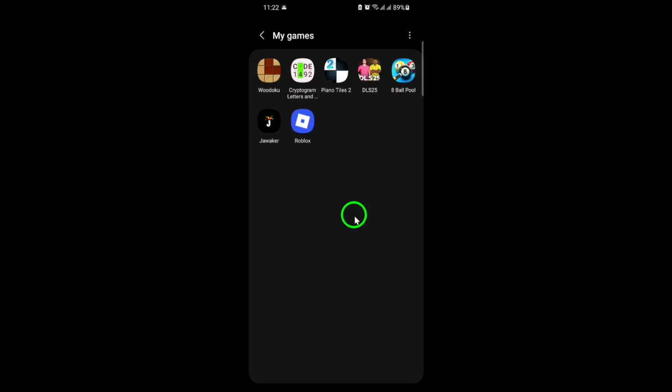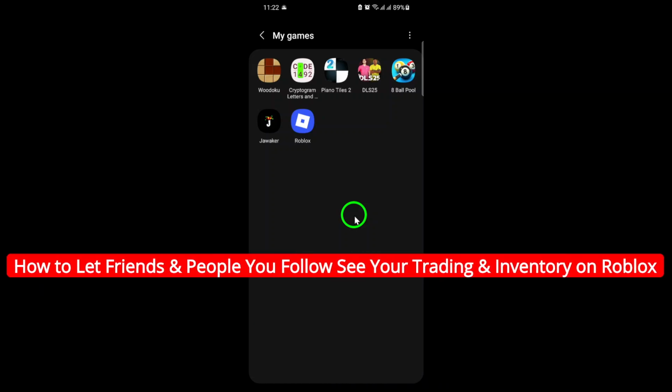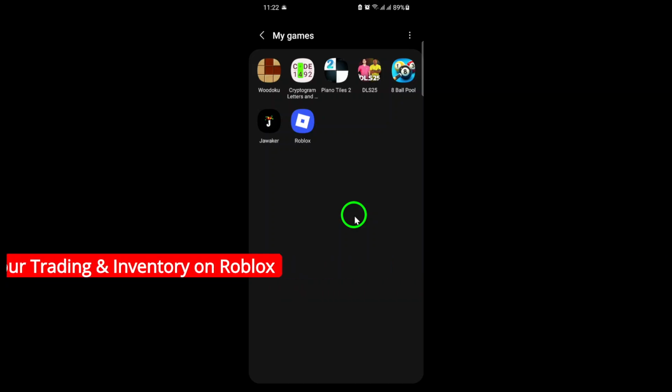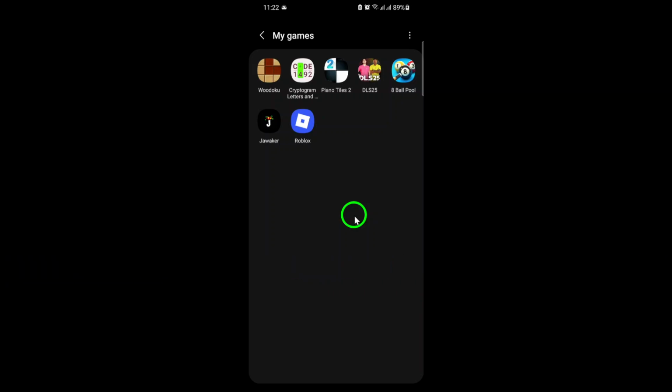Welcome. If you're looking to share your Roblox trading and inventory with your friends and the people you follow, you're in the right place. Today, I'll walk you through the updated steps to make your trades and inventory visible to the people you choose. It's quick, simple, and you'll be done in just a few taps.